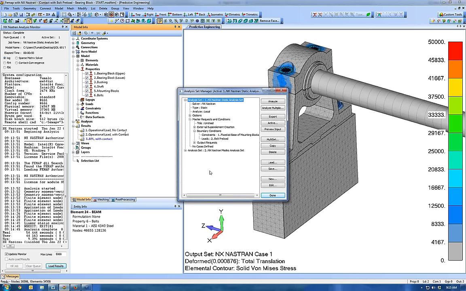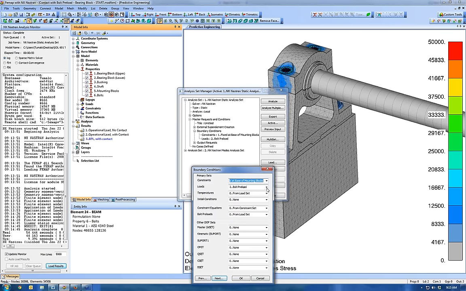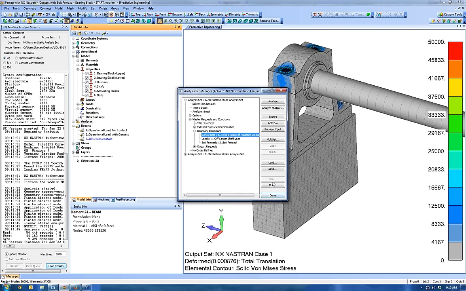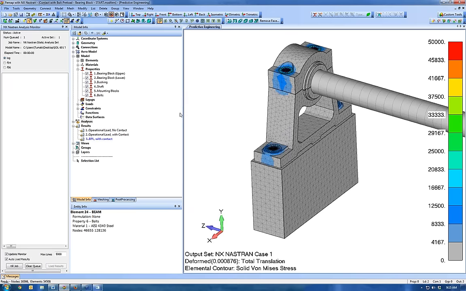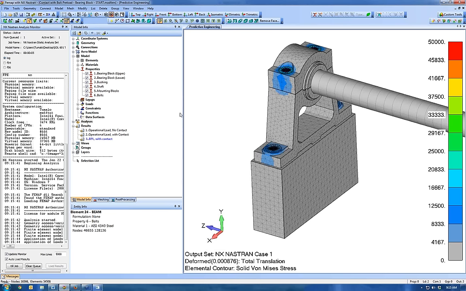Coming back to my boundary conditions, I'm going to use my operational loads here, and this is how I'm going to incorporate bolt preloads. Down here I can select my bolt preload load set. We'll analyze. So this is really going to run through two complete analyses. First, it's just going to look at the bolt preload, find contact faces, cinch everything down, and update our stiffness. Then it's going to apply our operational loads to this new stiffened structure, and it's going to give us something that should be different from both our previous output sets.